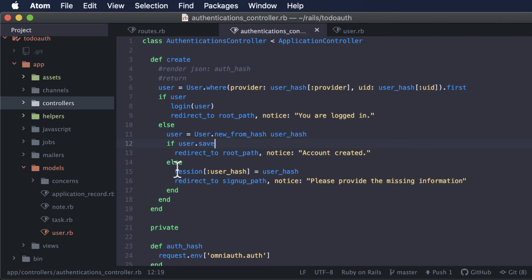If that fails, we'll redirect them to the sign up path, which is the same form that they used to create a new account. And we'll just provide a notice, please provide the missing information right here. And we'll also save the hash, or everything that we're able to collect from GitHub. We'll save that in this session. That way we can use that hash on the sign up page to fill in all the information that we have.